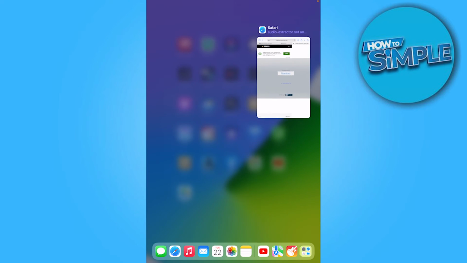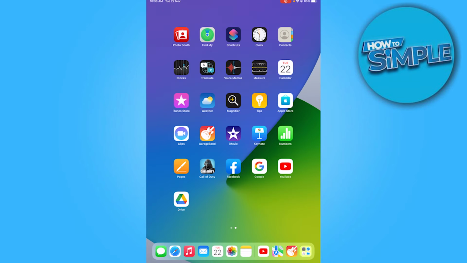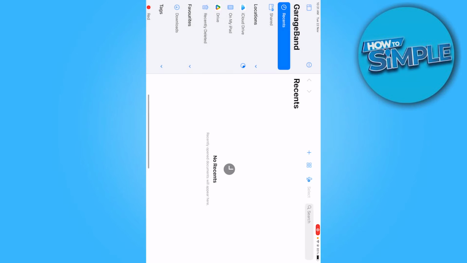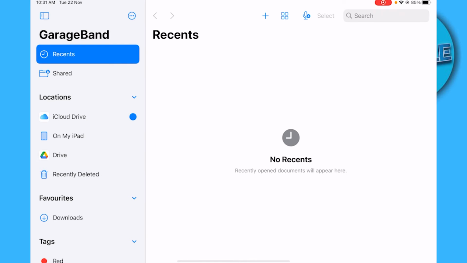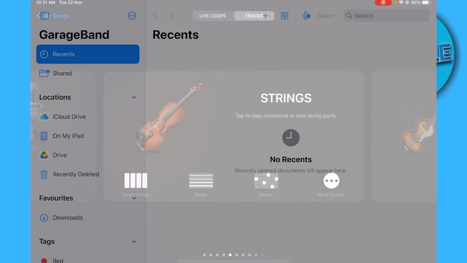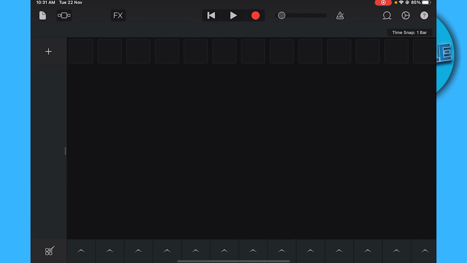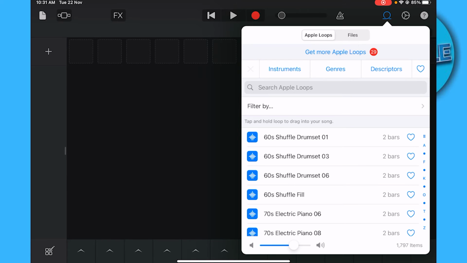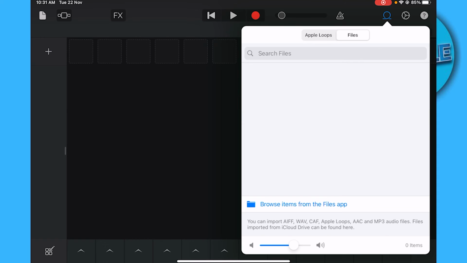Once you are done, you have to go to your GarageBand and it will open like this, so you can tilt the screen. Once you are here, you have to click on this plus icon on the top and click on this new one. Once you have entered here, you have to click on this plus icon on the top and go for this loops.